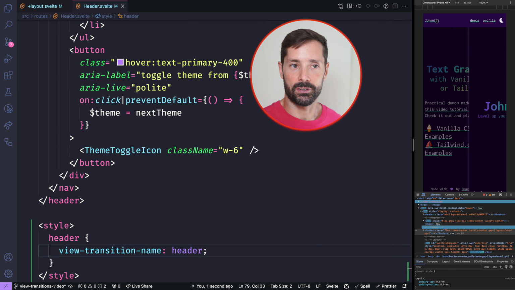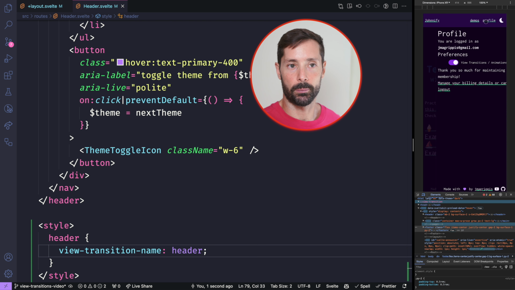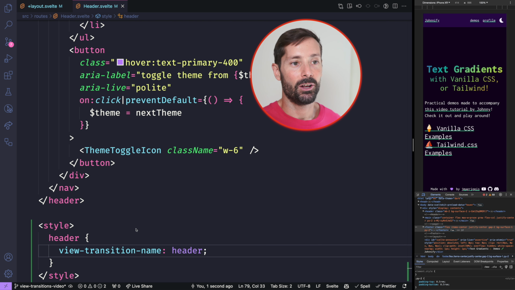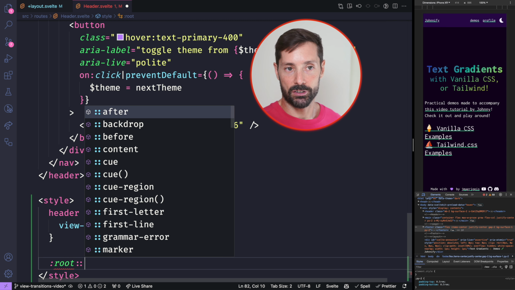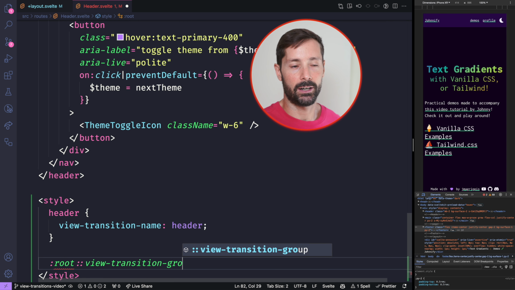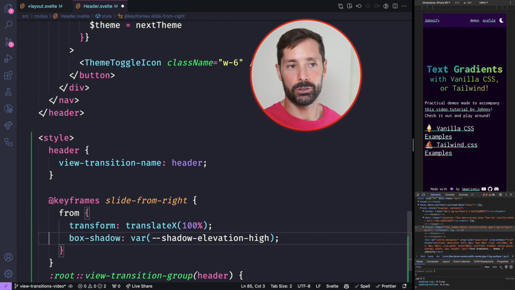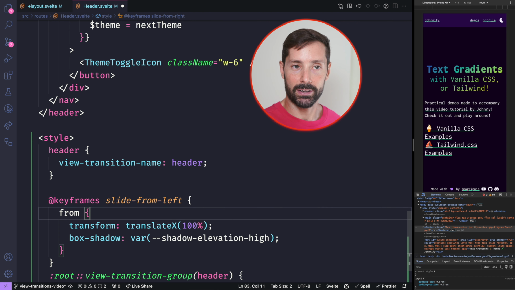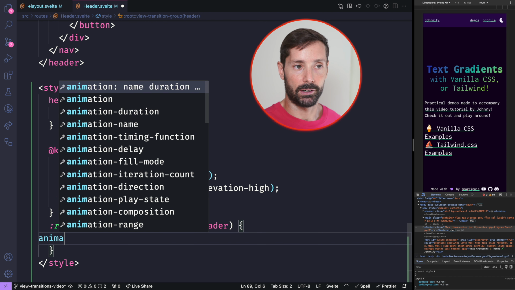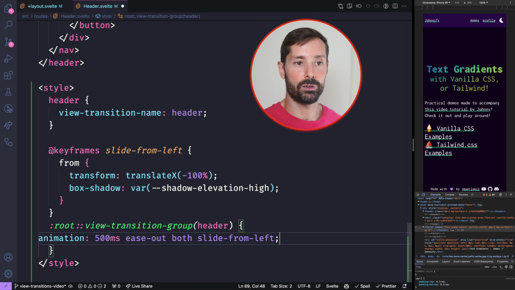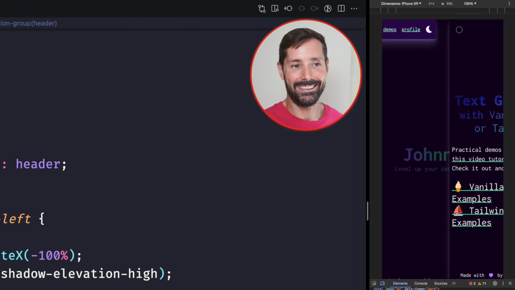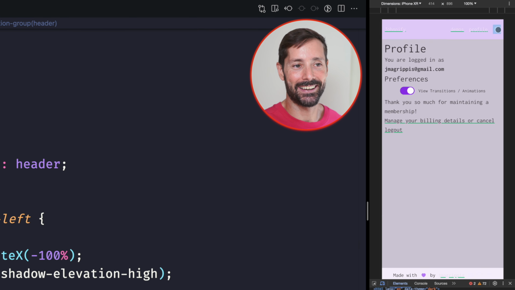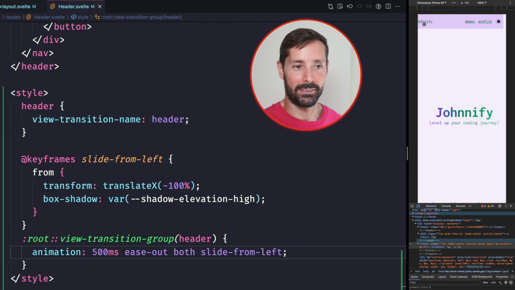Just for demo purposes, if we did want our header to do something weird whenever we navigate, we can target a named transition group with ::view-transition-group, the name of the group, so in our case, header. We could create keyframes for a slide from left animation, have that one play for our header transition group. It's going to be the opposite animation of what the rest of our page is doing. Great! Did I mention I'm not a designer? Anyway, let's forget this ever happened.